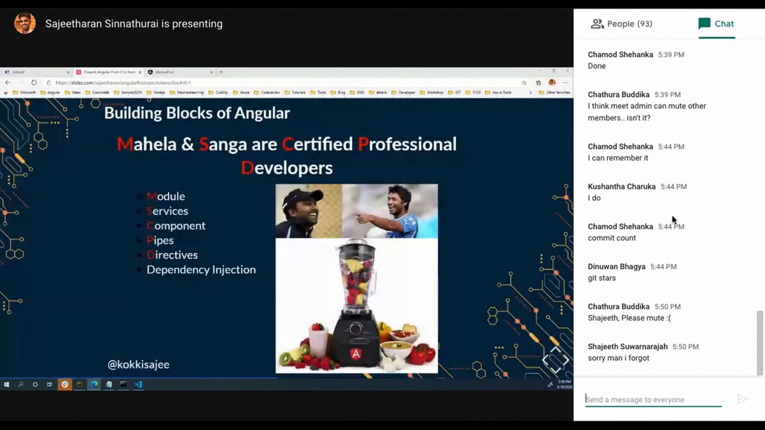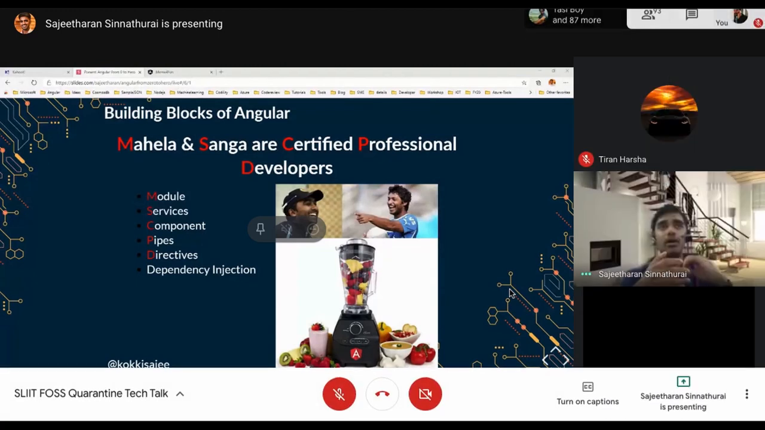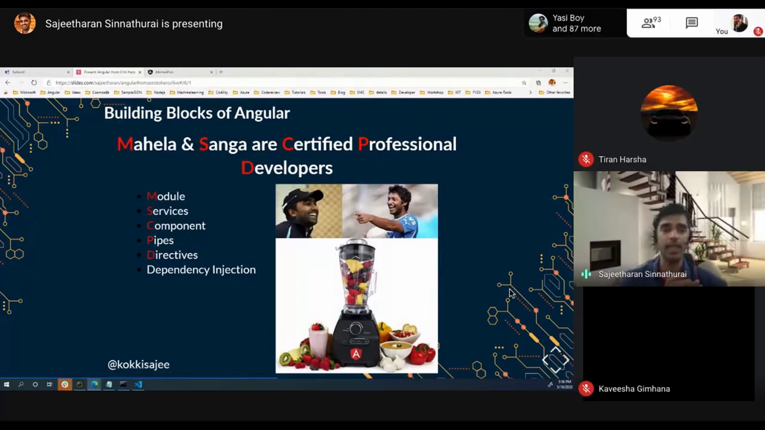And now I have come to the important concept of this session. If you are a beginner in Angular, these are some of the concepts that you need to understand before getting started with Angular. I have given so many examples in the past, but in this session I made it different in order to keep it simple, right? I hope everybody knows about Sangha and Mahela. So that's the example I have taken. Take the Sri Lankan team as an example.